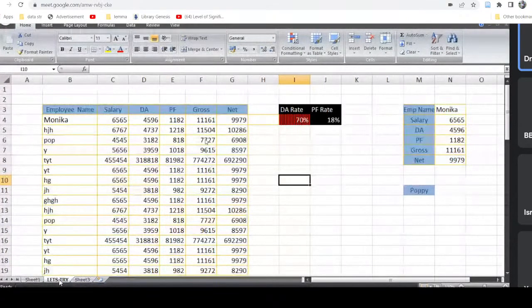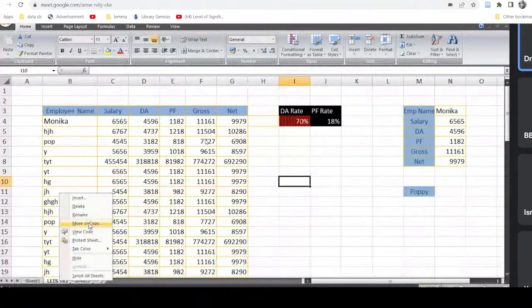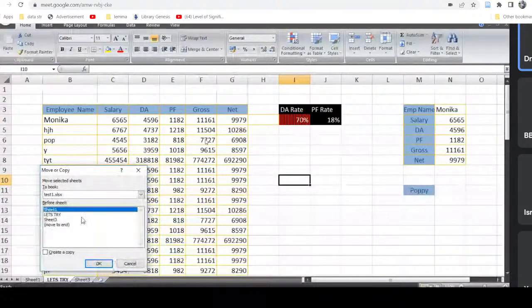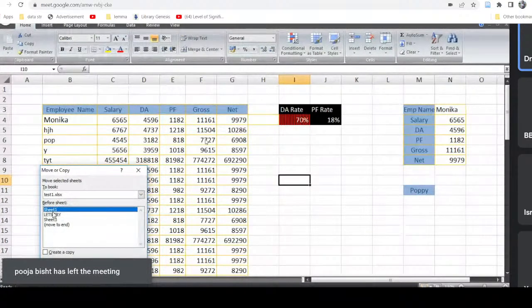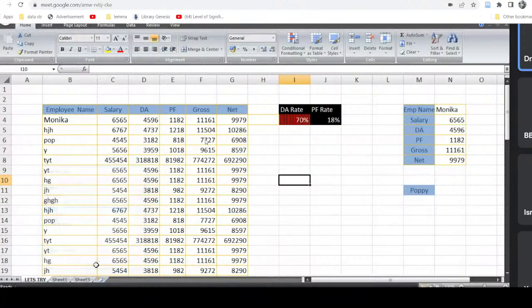Let's try. This is the sheet. Now if I want this "Let's try" sheet to be at first place before Sheet 1, what I'll be doing, again, the simplest function, right click, then click on Move or Copy, and here comes another option, test1.xls, and move selected sheet to book. You want it to get moved before Sheet 1, and click on OK. It got moved to the leftmost location.